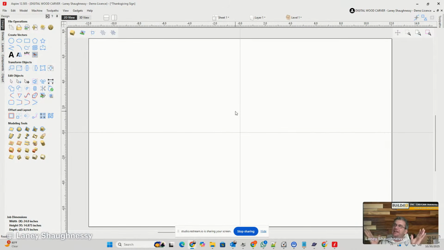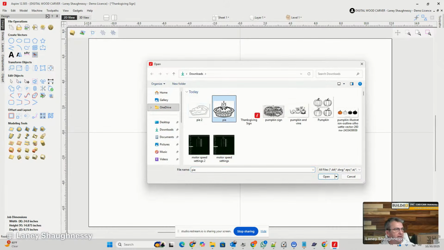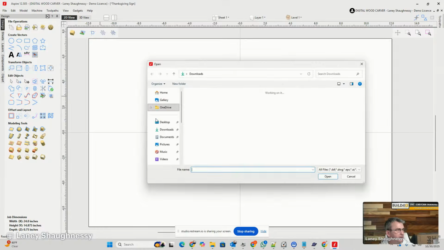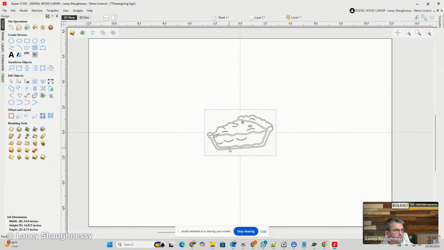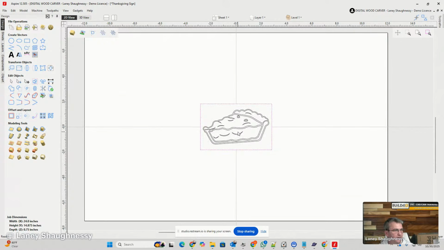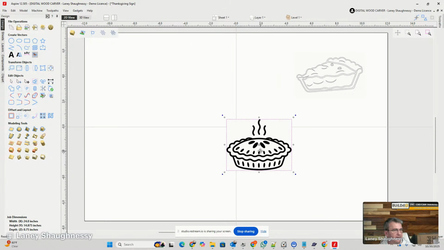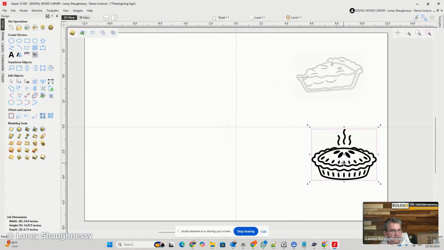So now on this give thanks, gather together, eat pie sign, just something kind of cute and whimsical, I've got two images that I want to bring in. We're going to import a bitmap image, and I have this one and this one. For some pie, we're going to utilize one or two of those, or we might use both, but we'll trace them out and use them somewhere in the project.